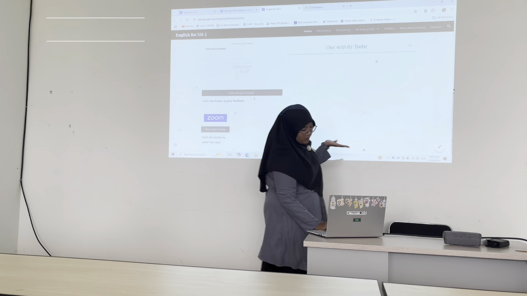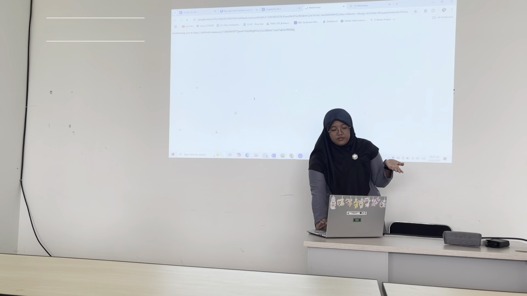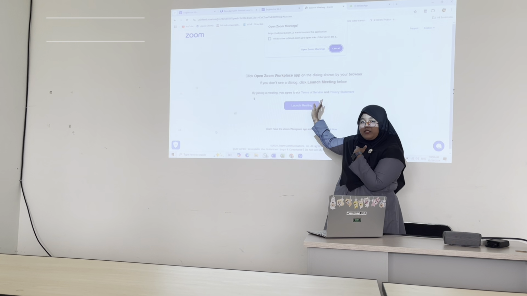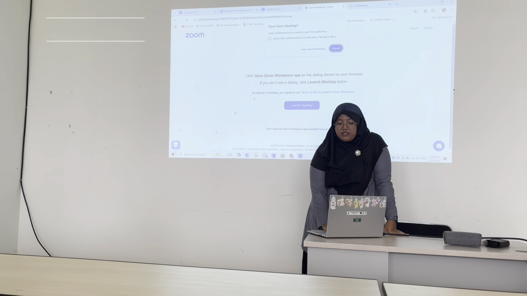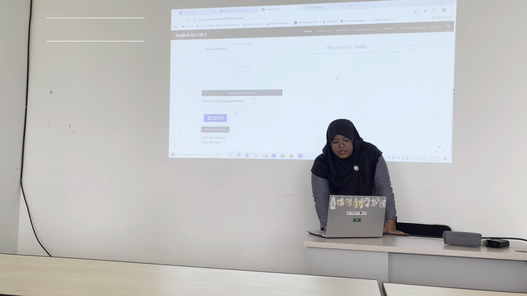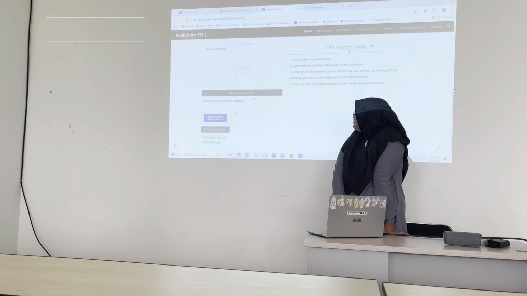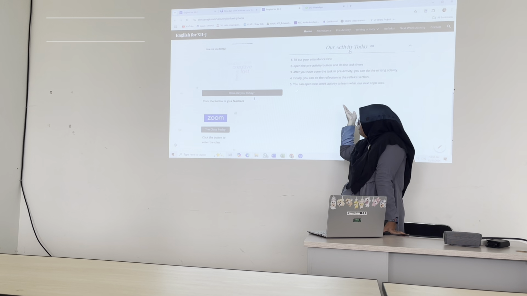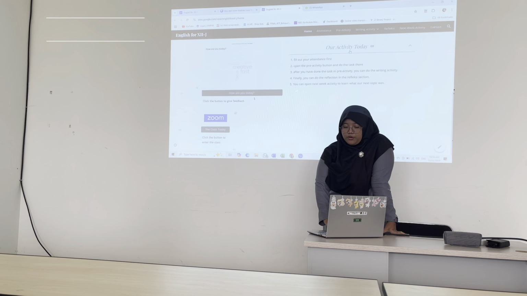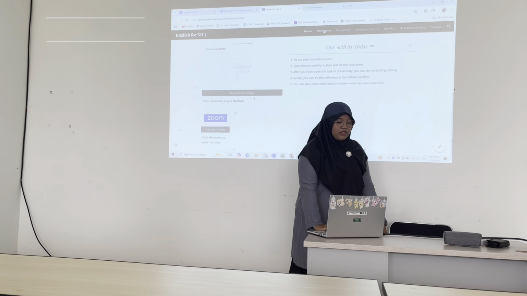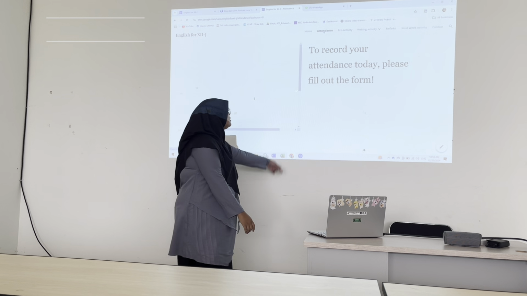So let's see this Zoom. When you click it, it directly goes to the Zoom meeting. You can embed it using Google Site, but I won't go far with the Zoom. And this is the guide for the students to go through the site, what they have to do here. The first one is to take their attendance.